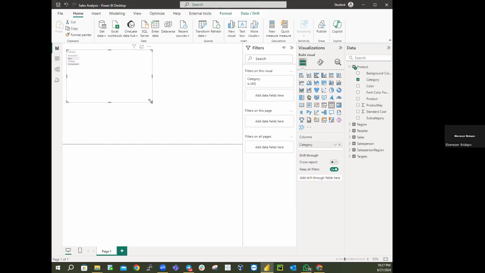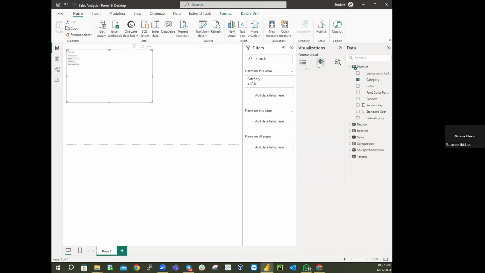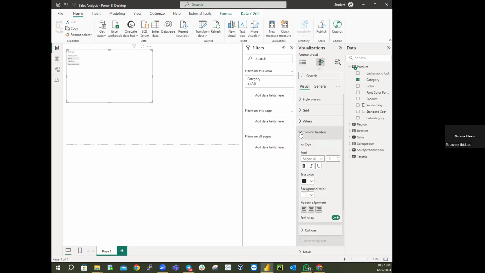You can see your category under category, but this thing is very tiny. So select this object, come to your visualization. Okay. And the first thing you are going to manipulate here is column header. Expand your column header. I want to drop a message for you here.